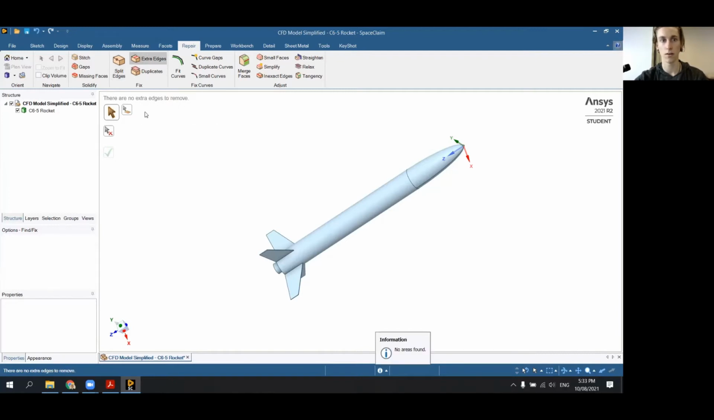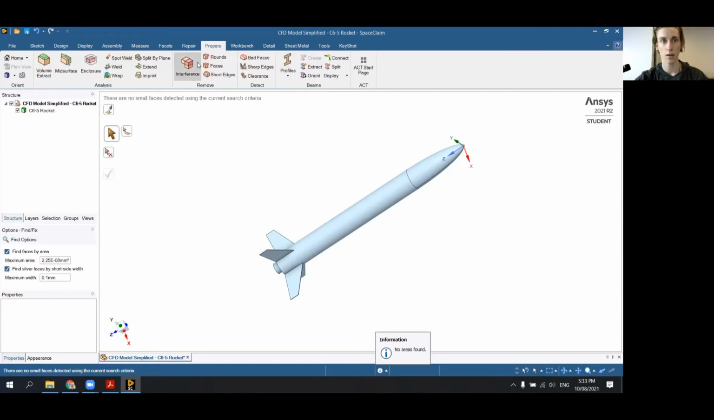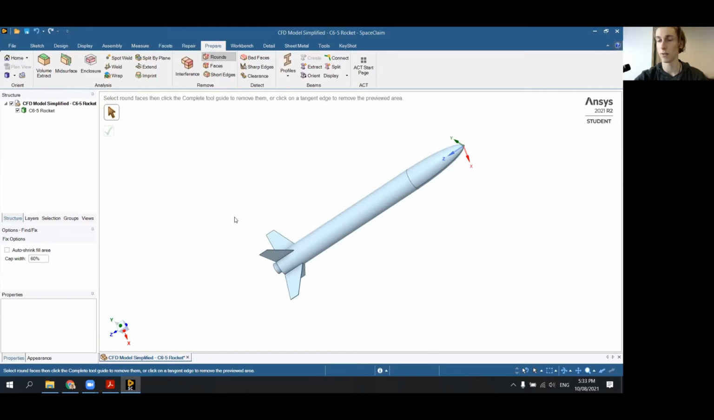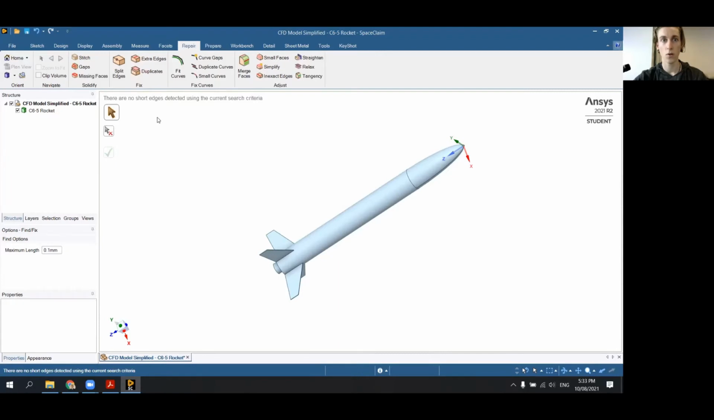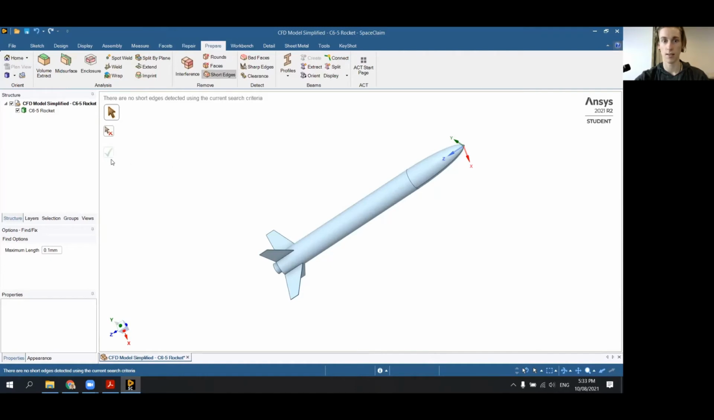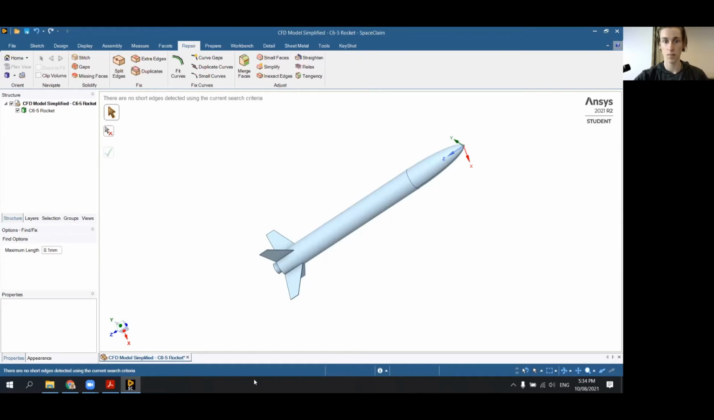Extra edges, no areas found. Duplicates, no areas found. Okay. Small faces, all good. And we can go to the Prepare tab. We can check that there aren't any rounds. Well, we actually already removed all of the fillets from Onshape, and any small faces or short edges, it's not coming up with anything here. So we don't actually have to prepare anything here. If you were going to, as I said, you just click that tick and it would automatically fix everything. But because we did the initial simplification in Onshape, we don't have to worry too much about this step, which makes your life easier.